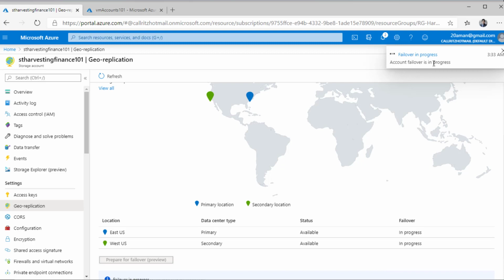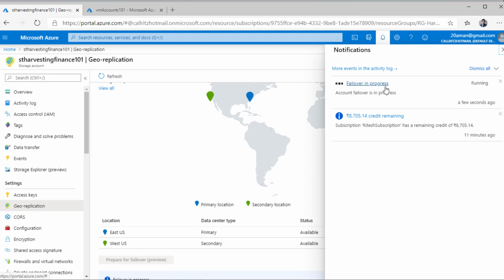So it says that the failover is in progress. Account failover is happening right now. What it is doing is, it is converting the storage account into the secondary location. Basically, the secondary location will become primary. The location of the storage account will not only be switched to West US, the storage account type will also be switched. It will become locally redundant storage. How the failback process will look like, we'll talk about that in a short while. I'll pause the video right here. I'll come back once this process for failing over is finished.